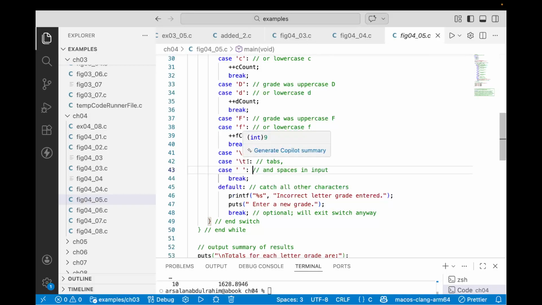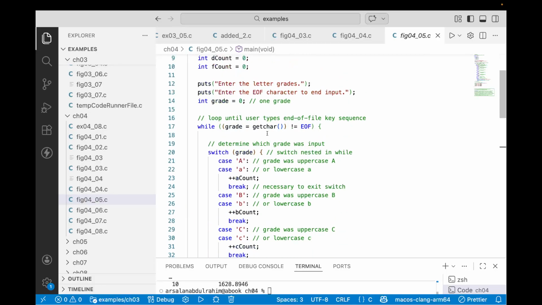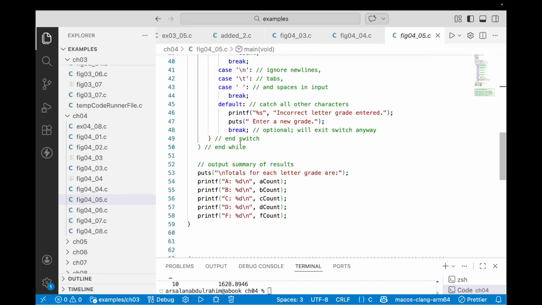But if none of these match, and supposing you have entered E, F, G, H, I, J, any other value, then you will print with printf, incorrect letter grade entered, and puts, enter a new grade. So it's always telling you to enter a new grade, and this goes back, takes an input again and waits for the end of file character, which is Control plus Z for Windows and Control plus D for macOS. And when the end of file character is entered, puts prints the total number of each letter grade. It will tell me how many students have got A, B, C, D, F.